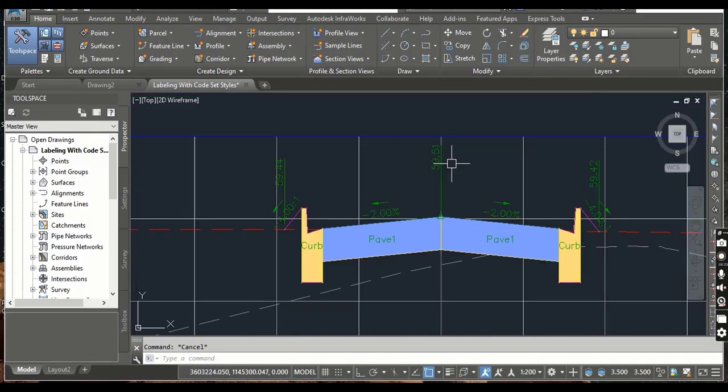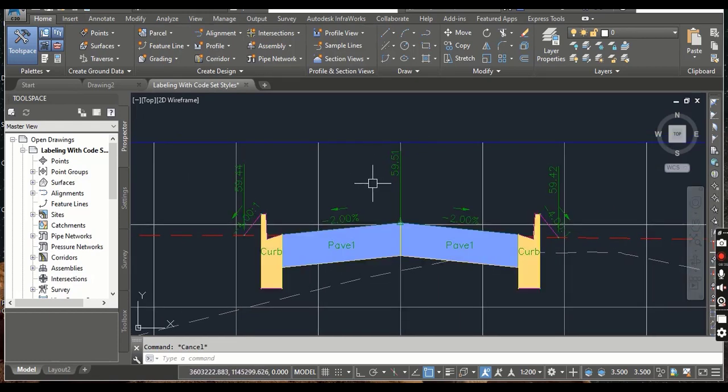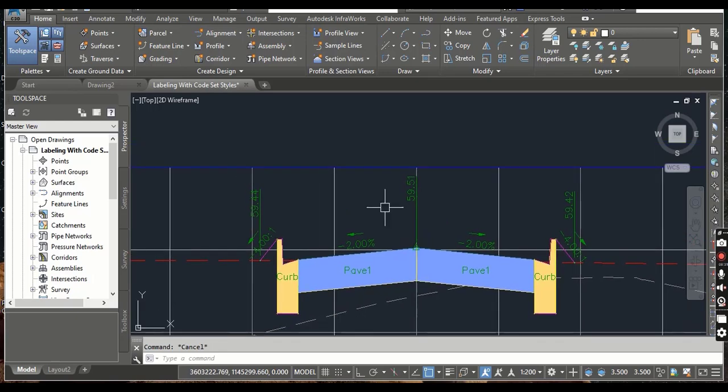So we have learned how we can annotate our corridor section using Section Properties, and if we want to add any label on our assembly, how we can show it. Hope you like this video.